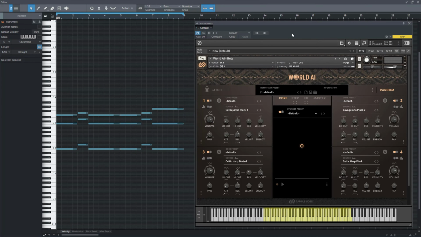Here's a quick guide on how to create a preset from scratch using World AI, using just the basic controls. This is the default patch, really simple, using four plucked source sounds, with no animation or effects just yet.